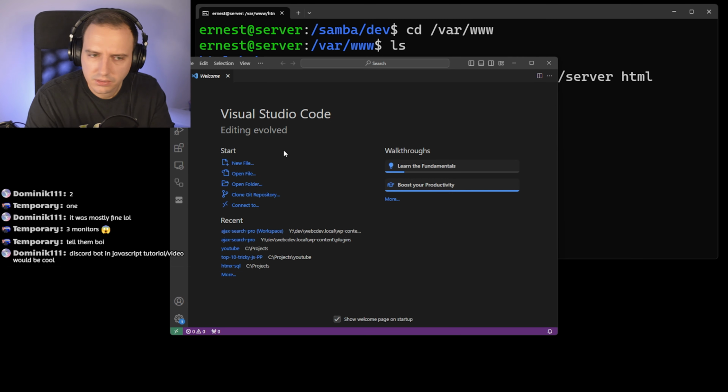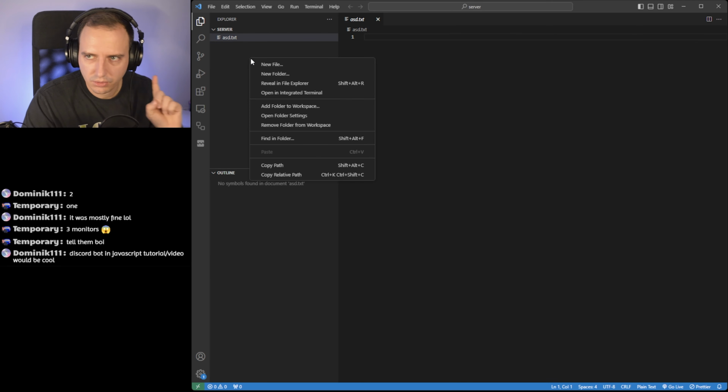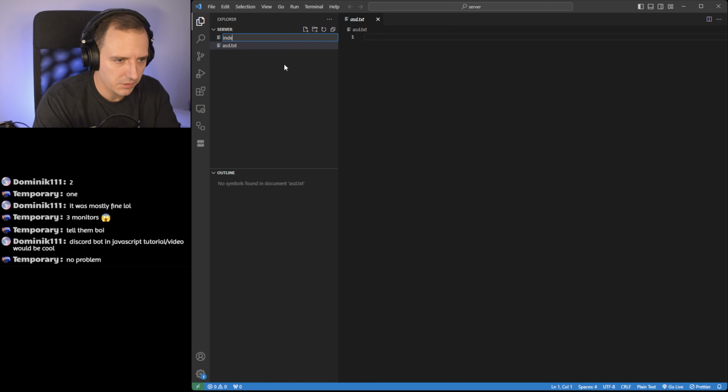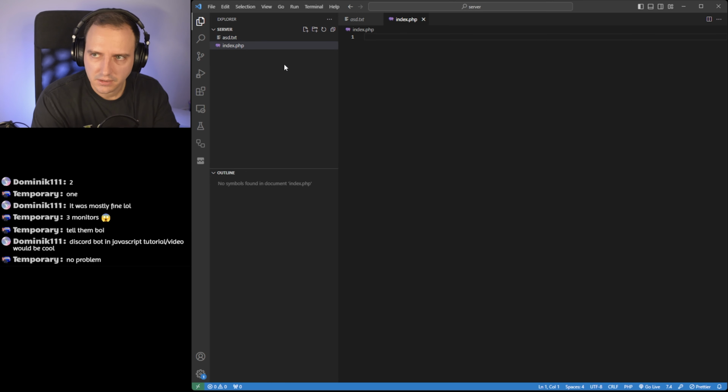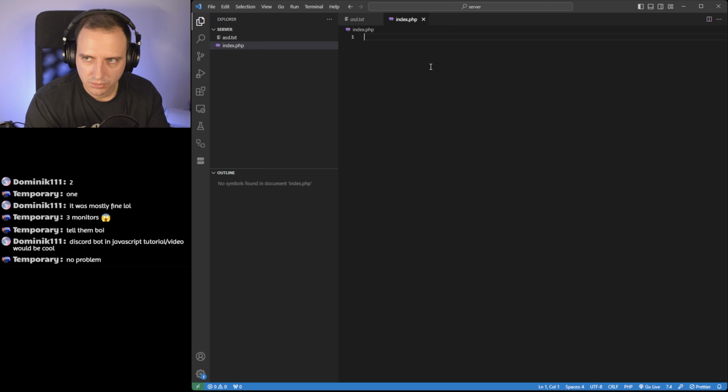Visual Studio Code there. So here is the file. Very good. So the question is, and maybe we are going to run into some permission problems. So let me just try to create an index.php file. And it let me. That's very good. So sometimes there are permission problems, but if you set up the Samba share between the two computers correctly, it should be fine.